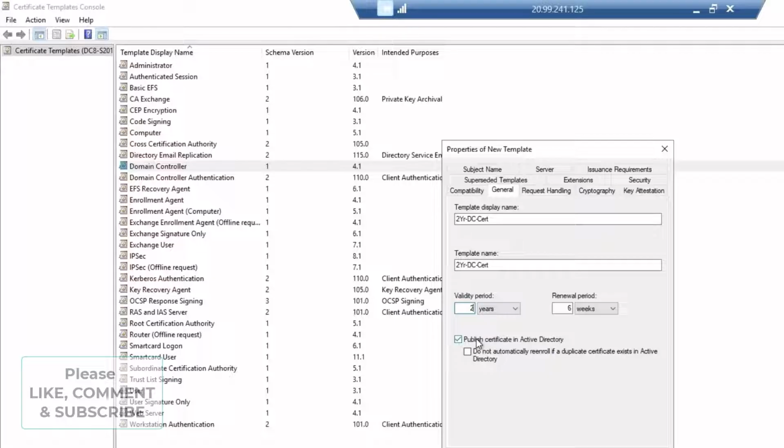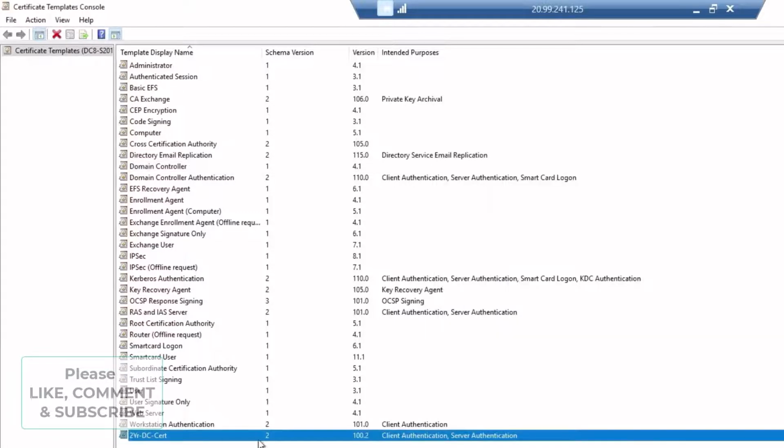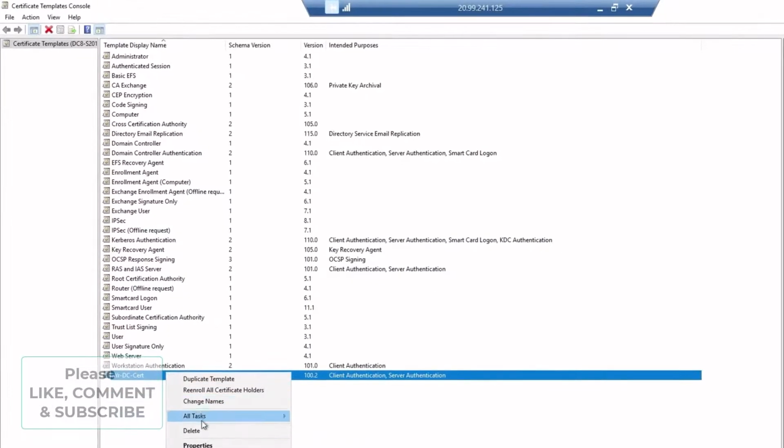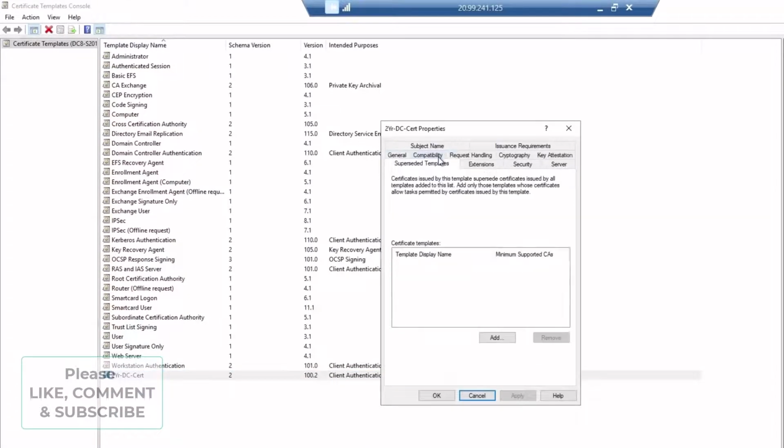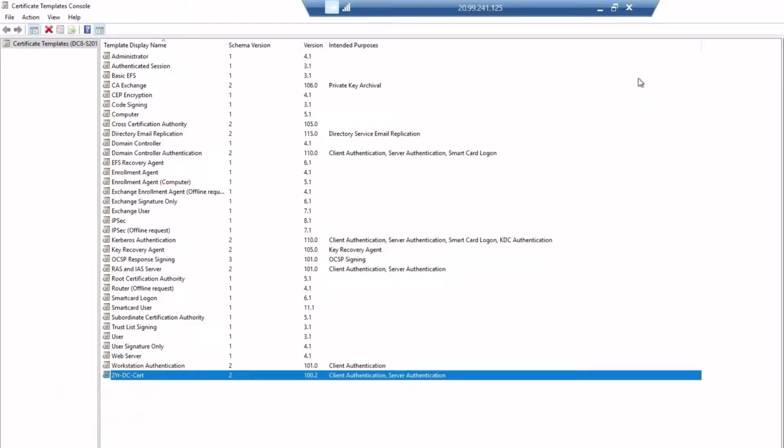And this will automatically renew because we have it set to publish in Active Directory. It will automatically renew 6 weeks before it expires. And let's change that to 5 weeks just to be different. Click OK. There it is. Now this one we can modify, and we can make it supersede other templates like that domain controller one. Kind of neat.